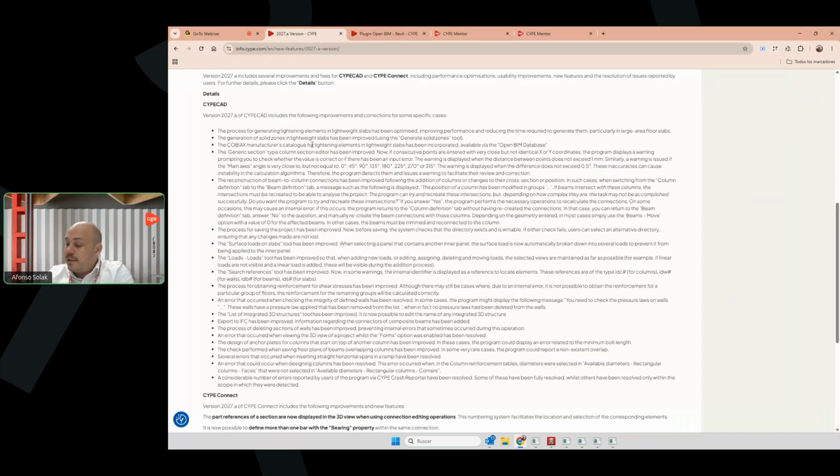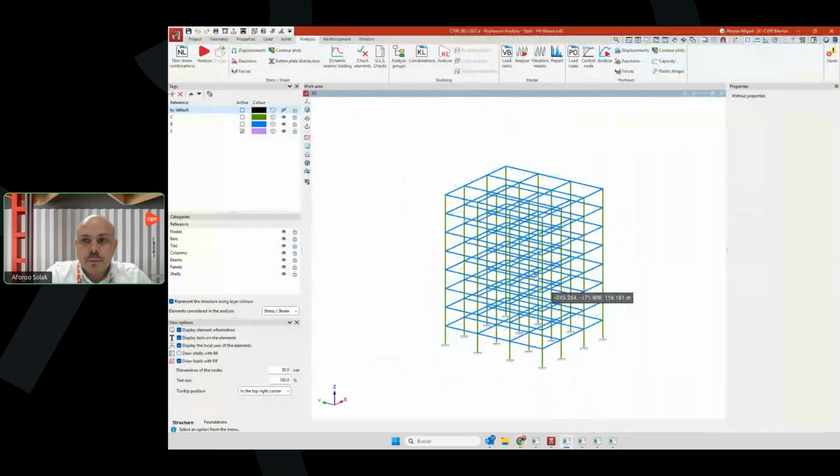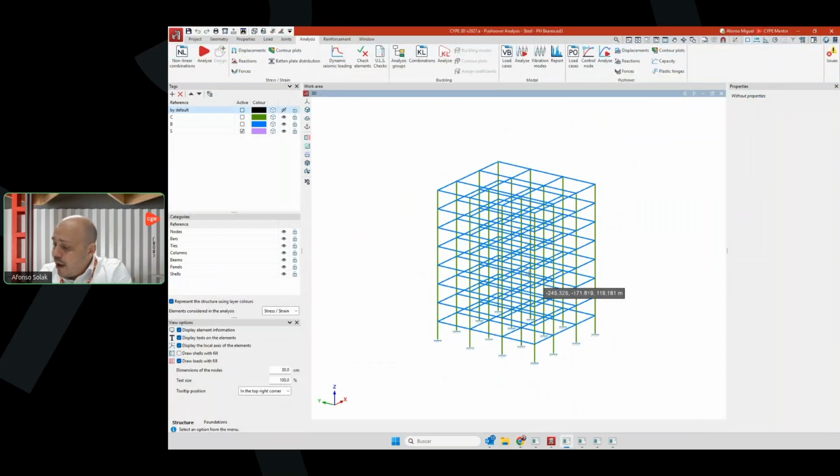I would say that the most important features of this new version are available for Cype 3D and for Cype Connect. This is maybe the best part for structural design. I will start with Cype 3D. In Cype 3D, we have at least two big new features.